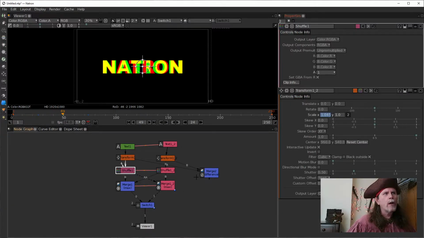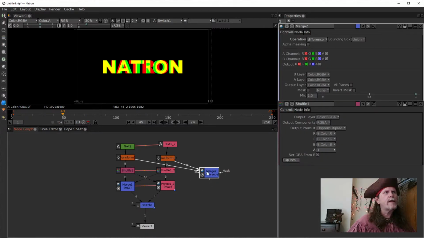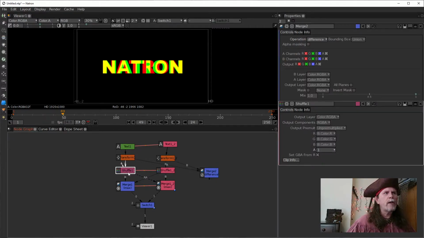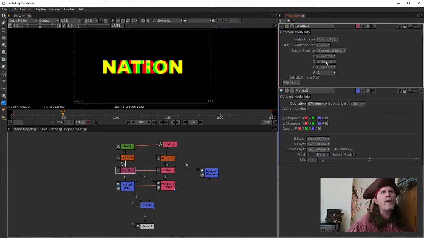That way we can look at our difference key, or excuse me, this difference compare, for verifying our scales. All right, so we know which one's which. Here, what we're going to do, this one was red. So if we pull this up, that means that our shuffle node, what we want to do is set it so that our output here is just the red channel.